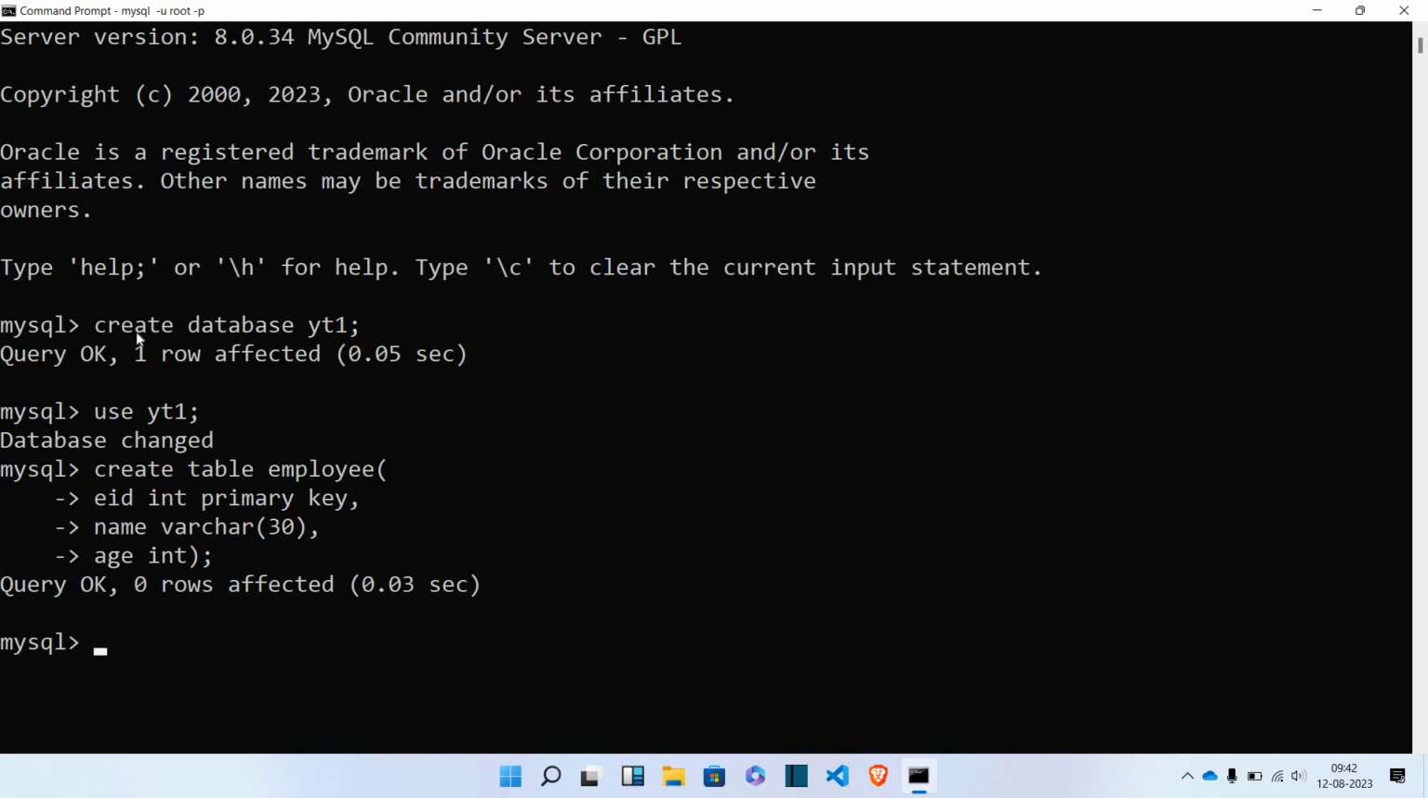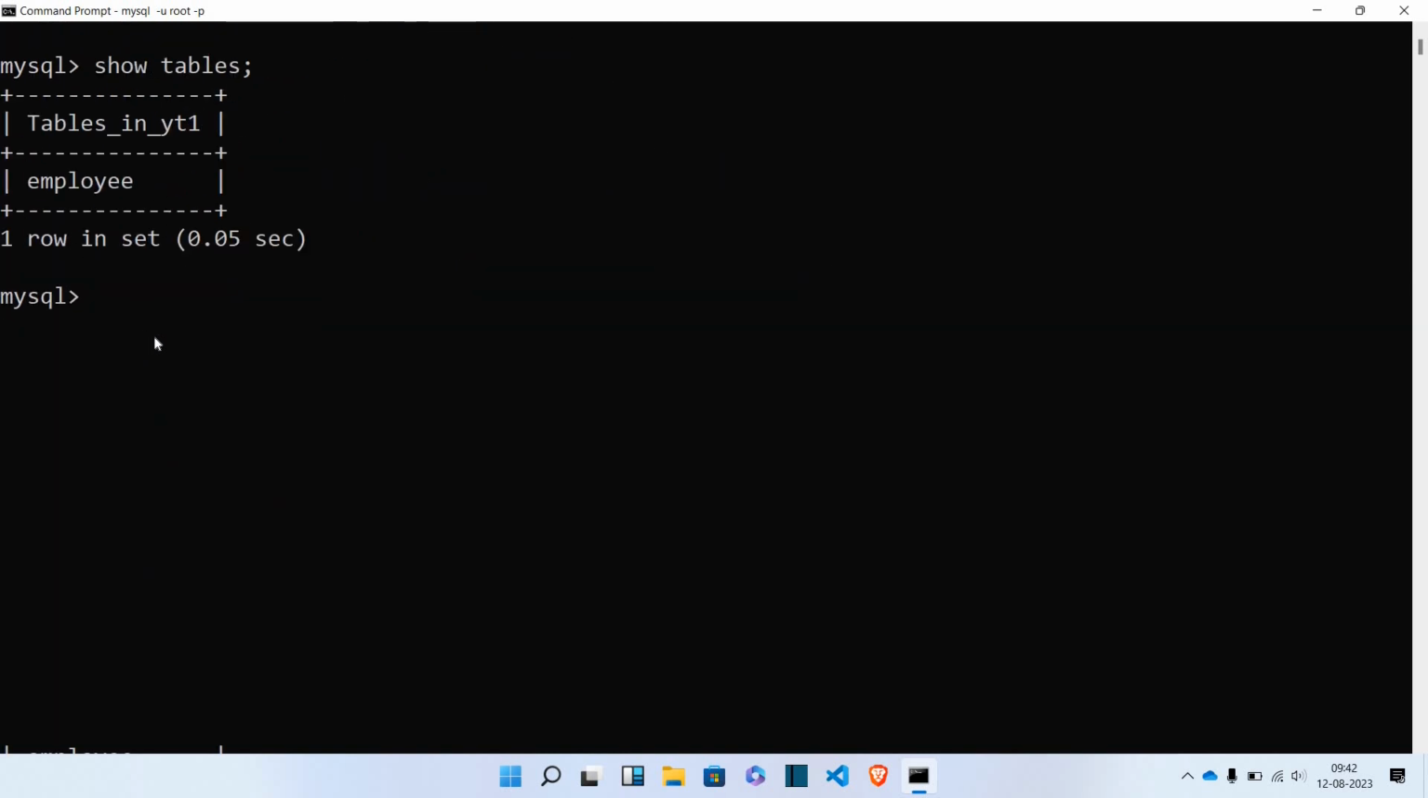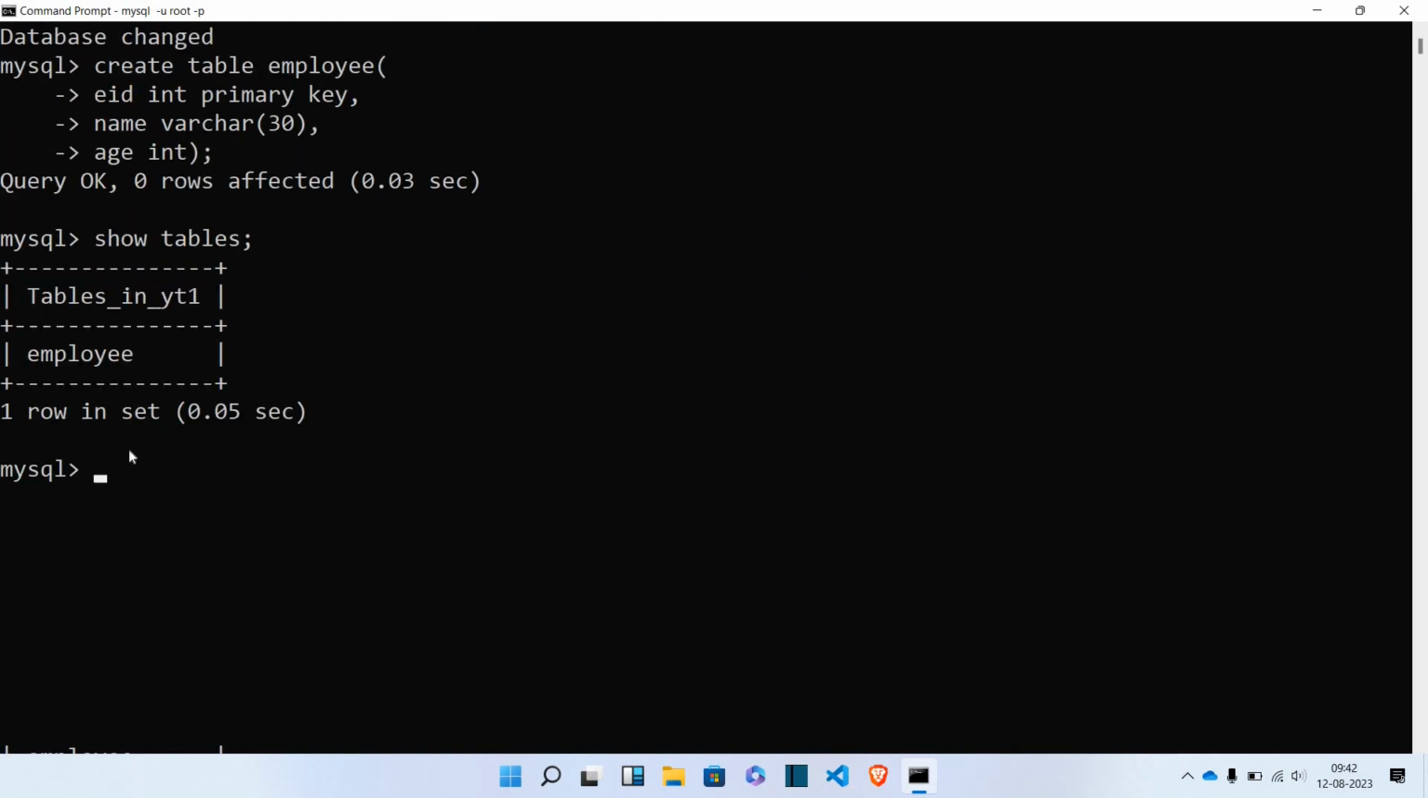Now we can check whether we have created this table or not. So we can write show tables. So yeah, in our database there is a table employee. Let's see what this table contains. So let's describe table, describe employee.